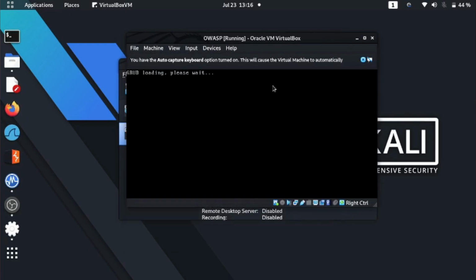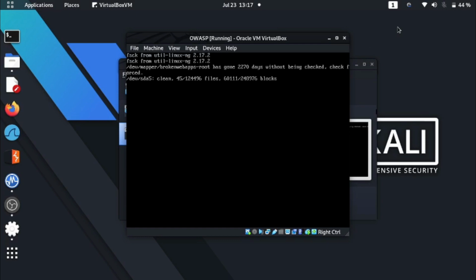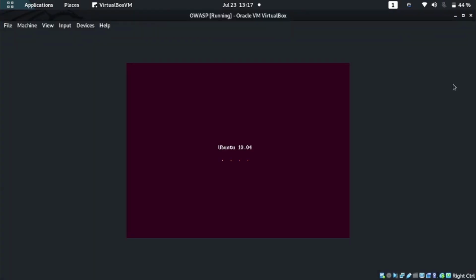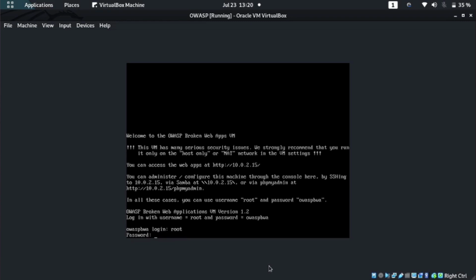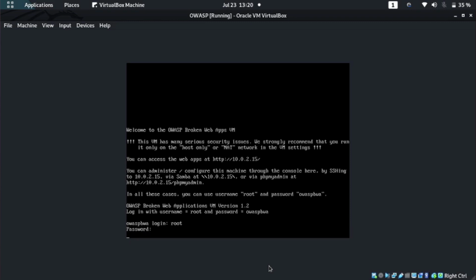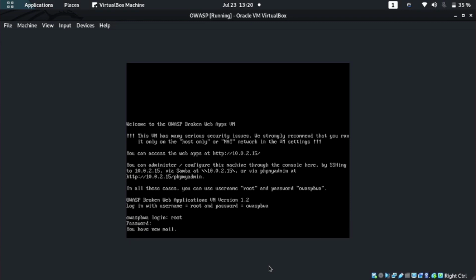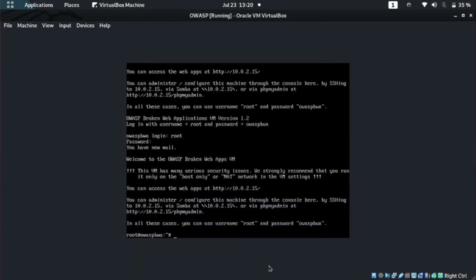and wait until it boots. The login is root and the password is owaspbwa, and hit enter. So now we have successfully installed OWASP.